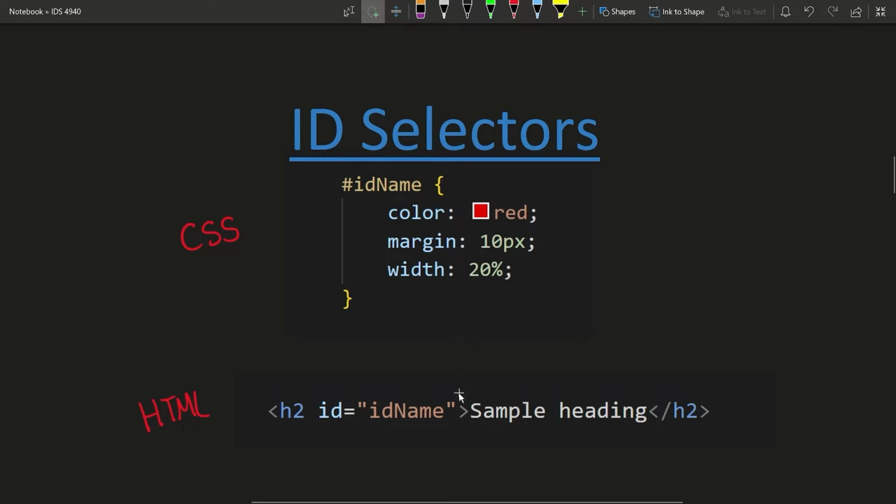So it is good practice to make sure that within our HTML document that ID names are unique across elements. No two elements should share an ID name. If you want to do this, it would work, but it is not good practice. And if you wanted to do this, you might as well use something called a class, which we will talk about later.